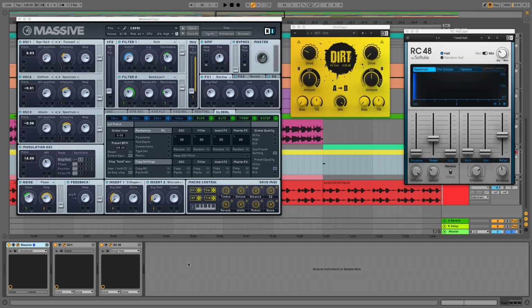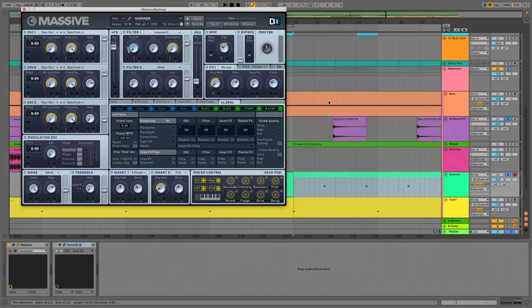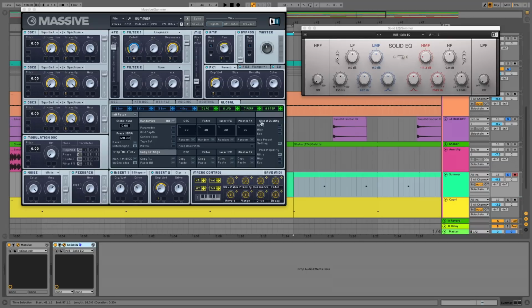To help lead into each new section, I used another Massive patch, Semi, from the Decoded Forms expansion, that plays halfway through the last bar of each 4-bar section. A final Massive patch, Summer from the Carbon Decay library, was then added to provide a simple call and response lick with the first bass stab that I added. Solid EQ was applied to take out some of the patch's high end and make it less present so that it slotted better into the mix.